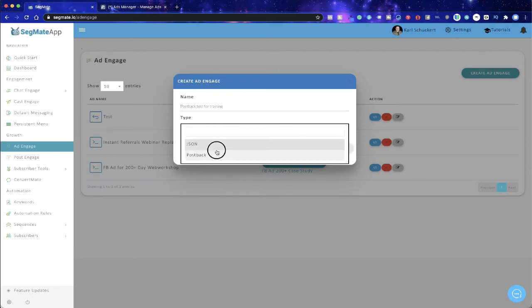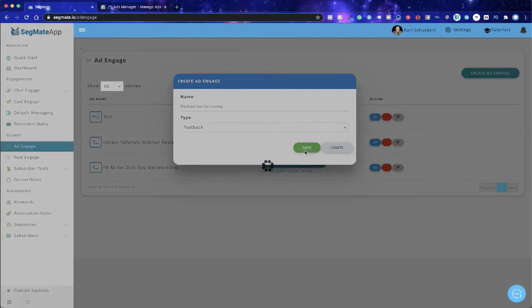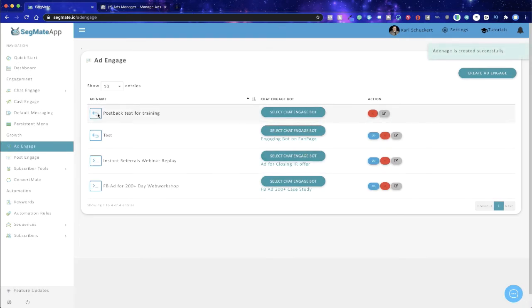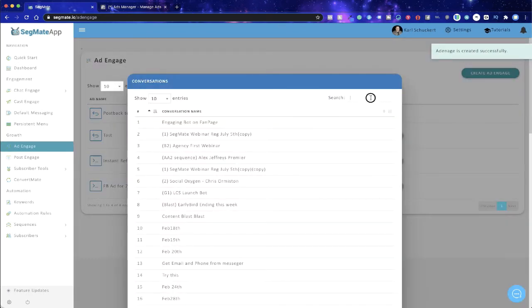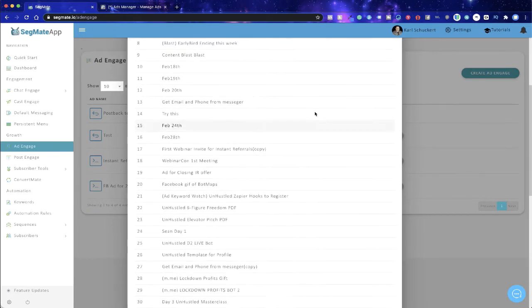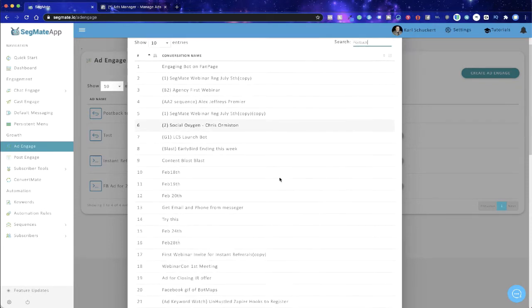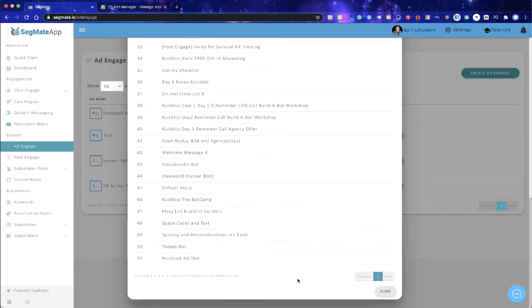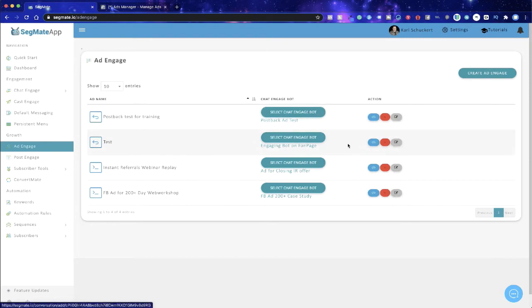And I'm going to click on the Postback. I'm going to hit save. There it is. See, it's using that icon. And I'm going to go in here and find that particular bot. Okay. Now, for some odd reason, it didn't find that, so I'm going to have to manually find it. Here it is. Anyway, we have the right one connected here.